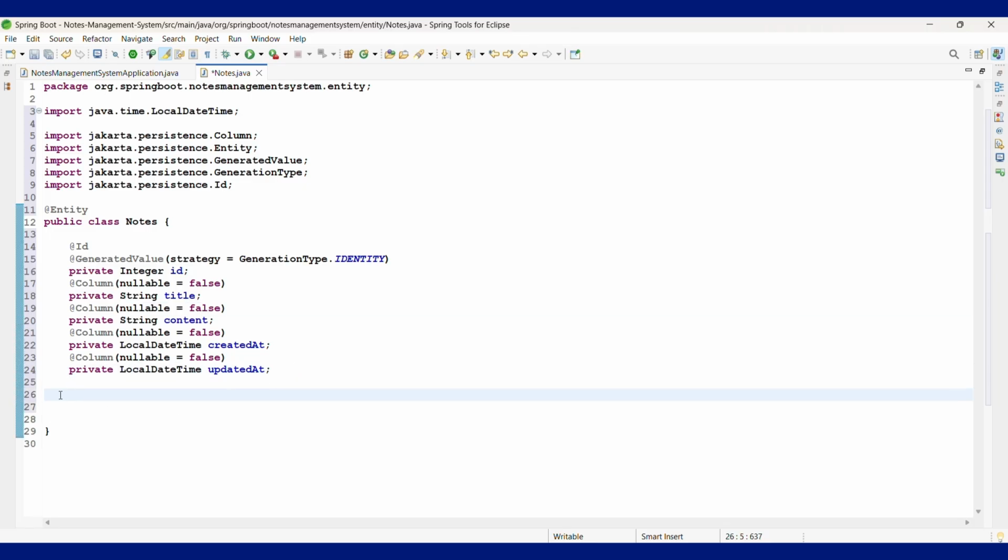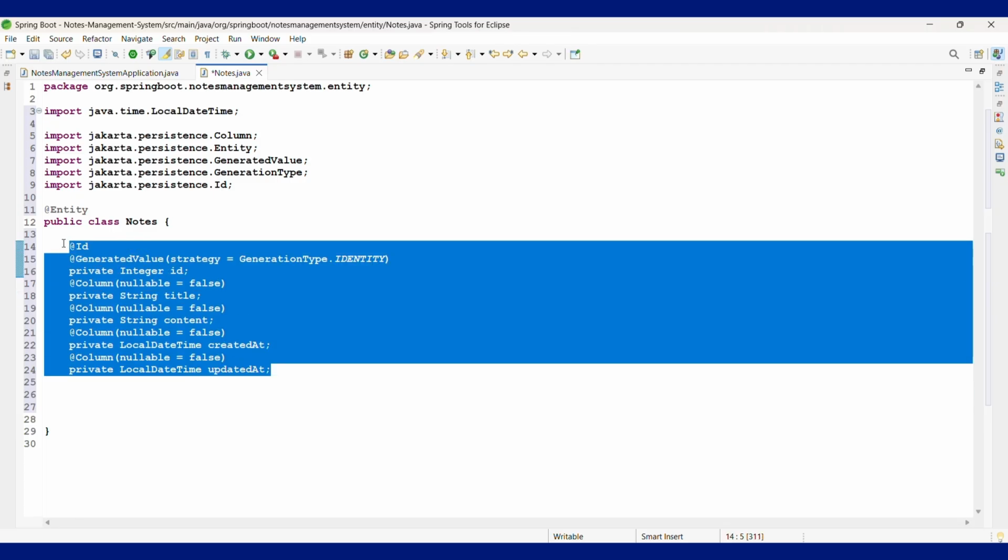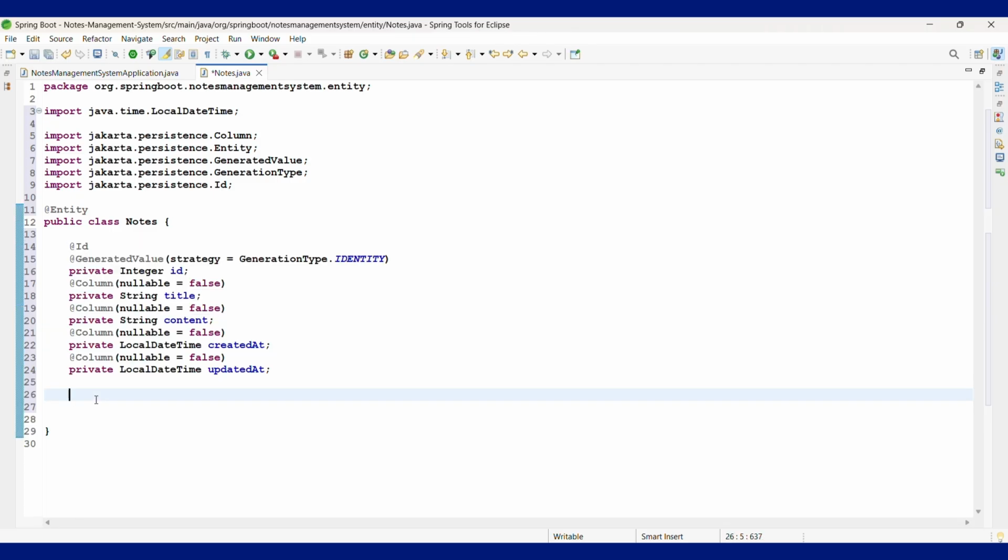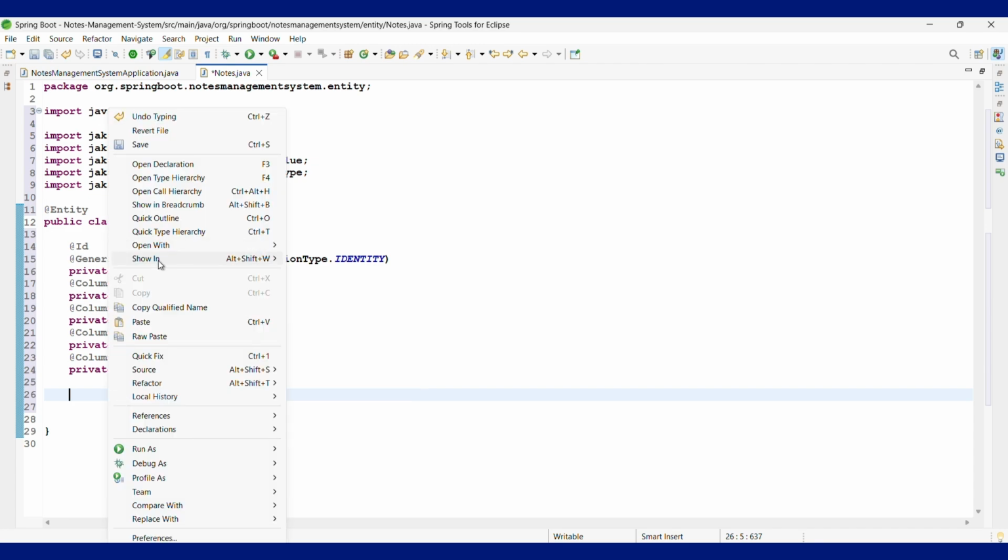After this, as you can see here, these fields are private. So to access these fields or properties, we first need a constructor, and next we need getters and setters. If you remember how to access private fields, then you know that.